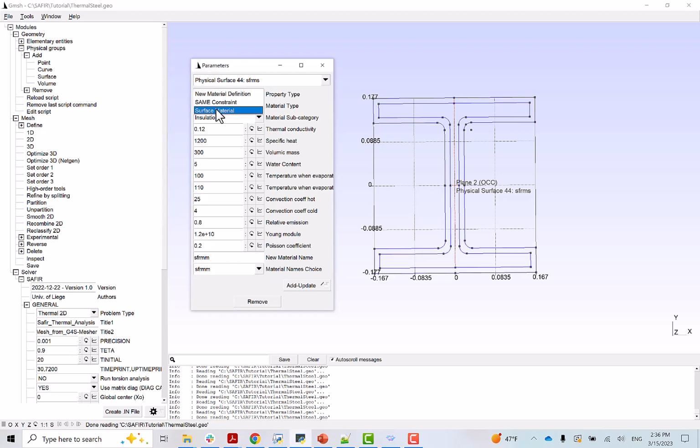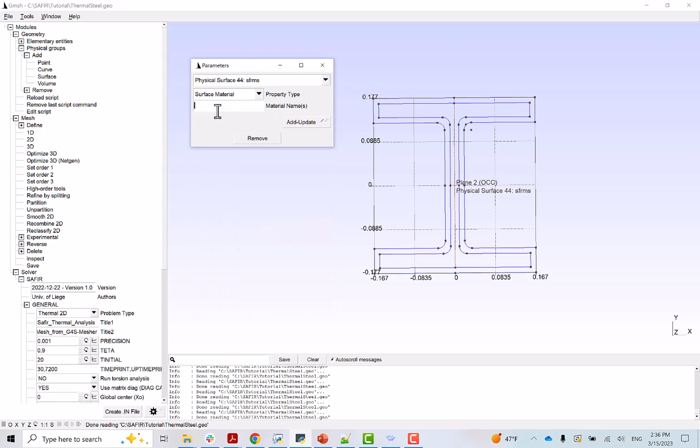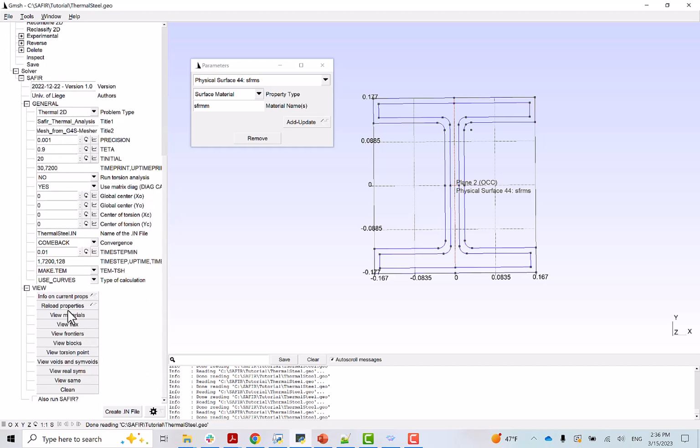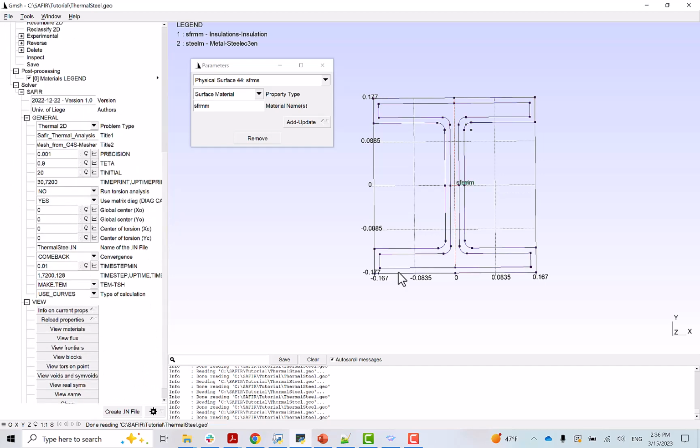Now in property type, we can select surface material, use the defined SFRMM and select Add Update to add this material to the physical group of surface 2. Again, we can check what we have done using View Materials, and we see the two materials. You see also the legend at the top with the material type.